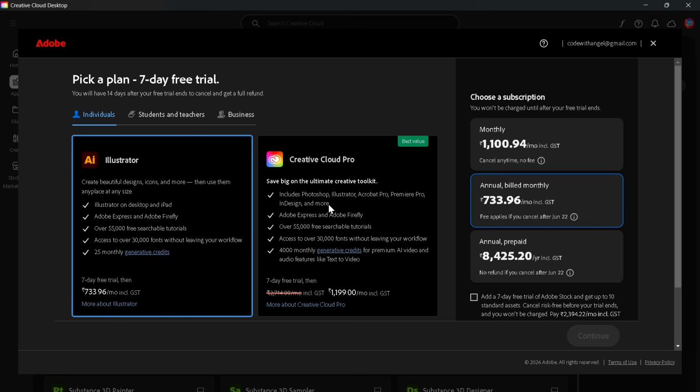So now here you can see plans are showing for Adobe Illustrator. You can buy whichever plan you want. Also, you can take a 7-day free trial, after which you have to pay. So this is how you can download Adobe Illustrator on your computer.